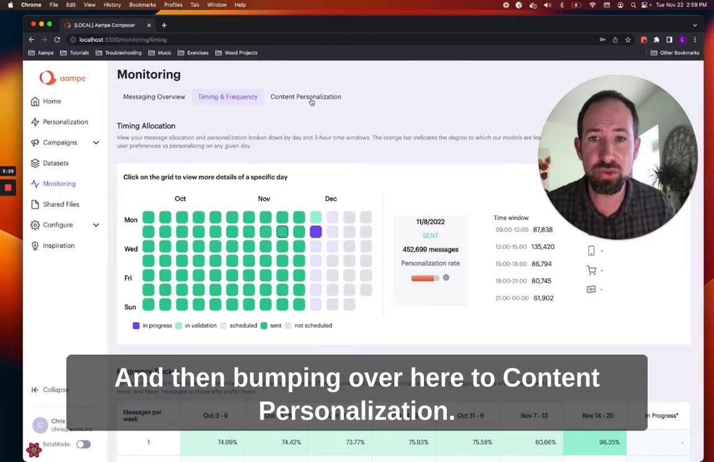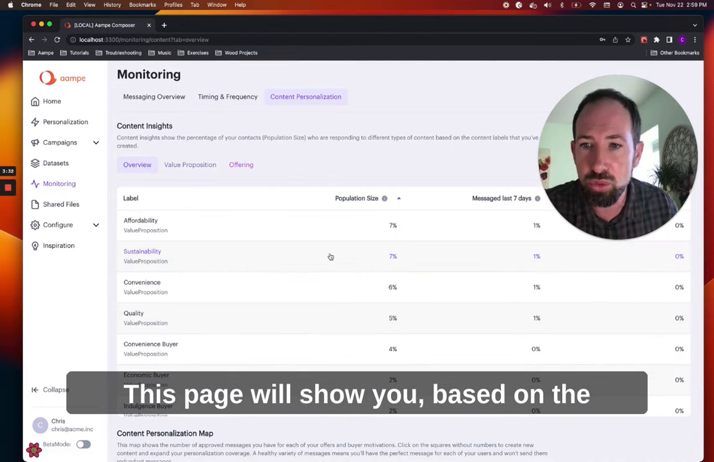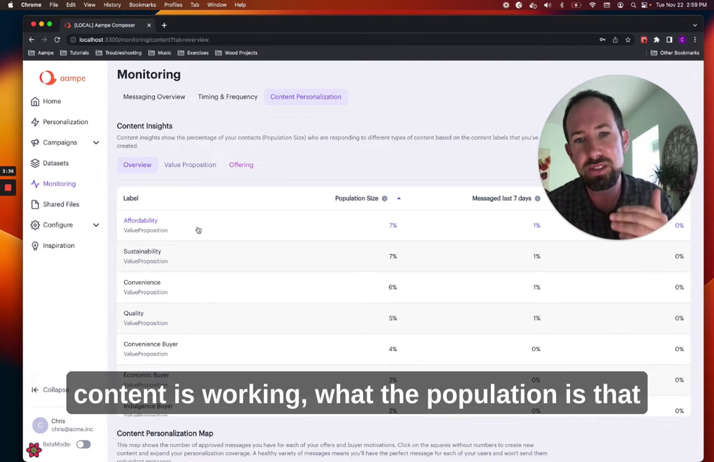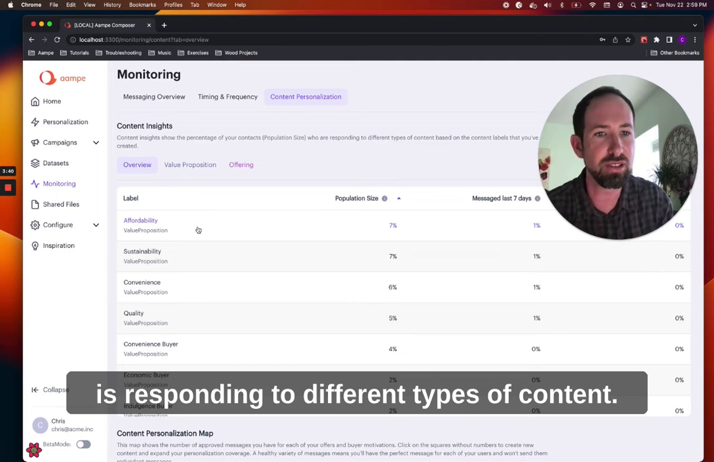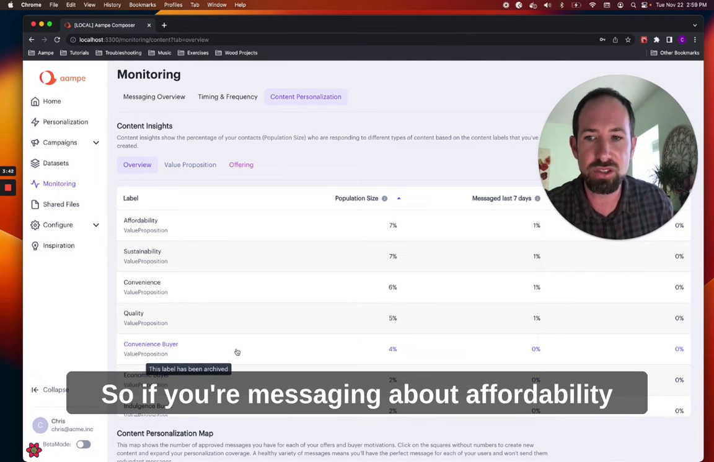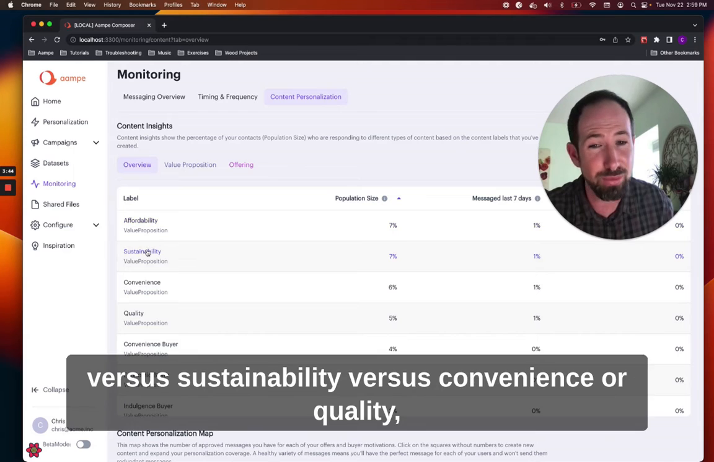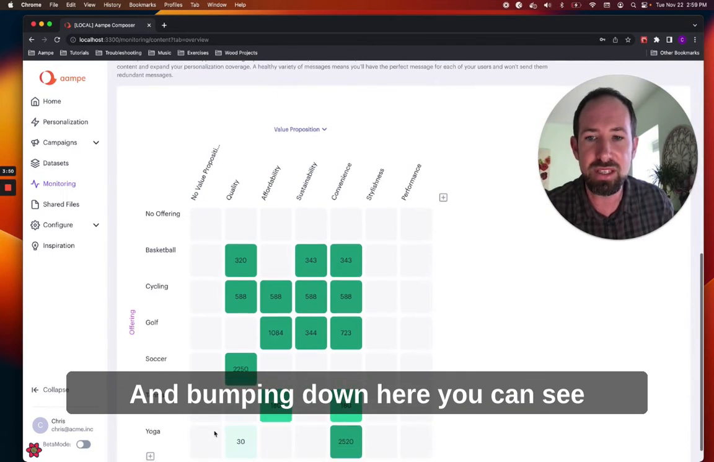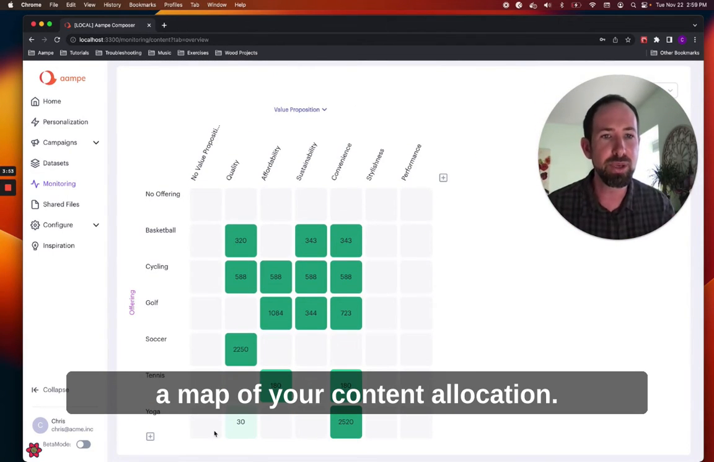And then bumping over here to content personalization, this page will show you, based on the content labels that you're applying, what kind of content is working, what the population is that is responding to different types of content. So if you're messaging about affordability versus sustainability versus convenience or quality, how are users responding to that? And bumping down here, you can see a map of your content allocation.